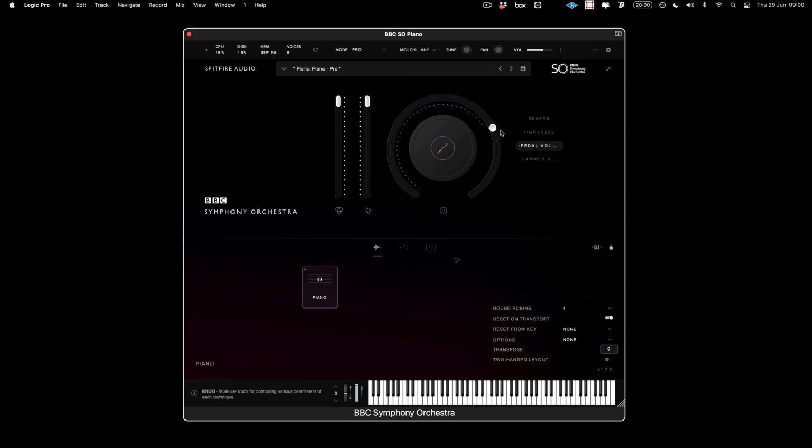We then have the pedal volume, which will change the overall volume of the pedal samples every time you lift the sustain pedal. The hammer volume will change the volume of the hammer sounds on release of a note. Increase to hear more or decrease to hear less.